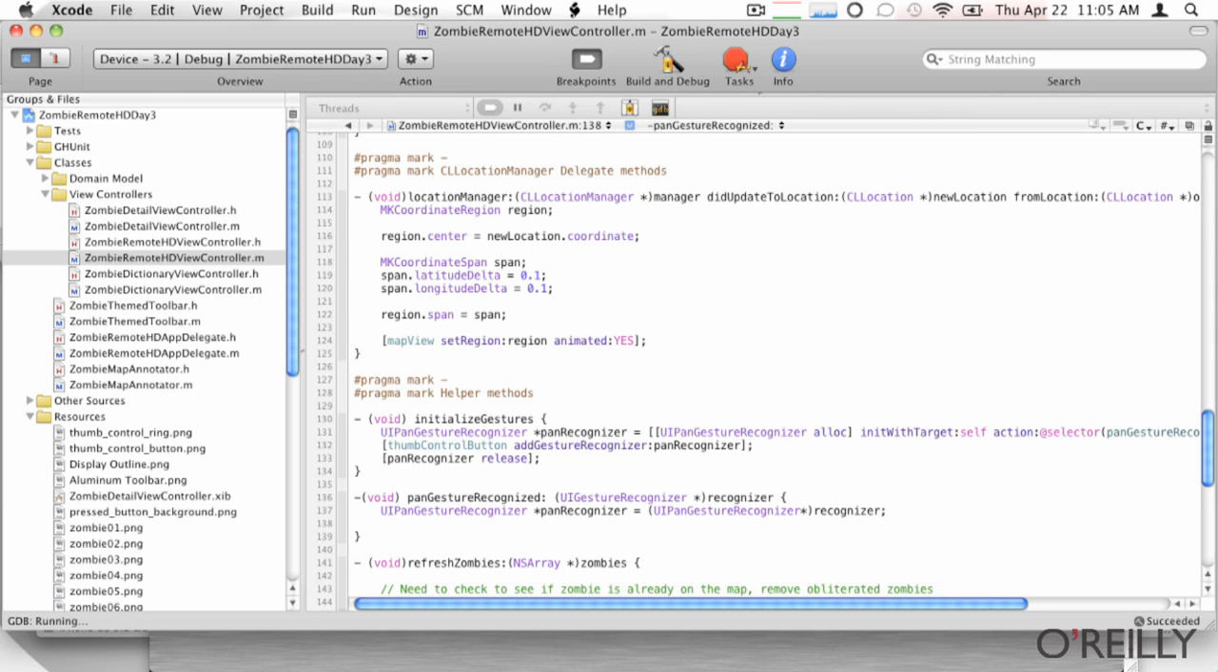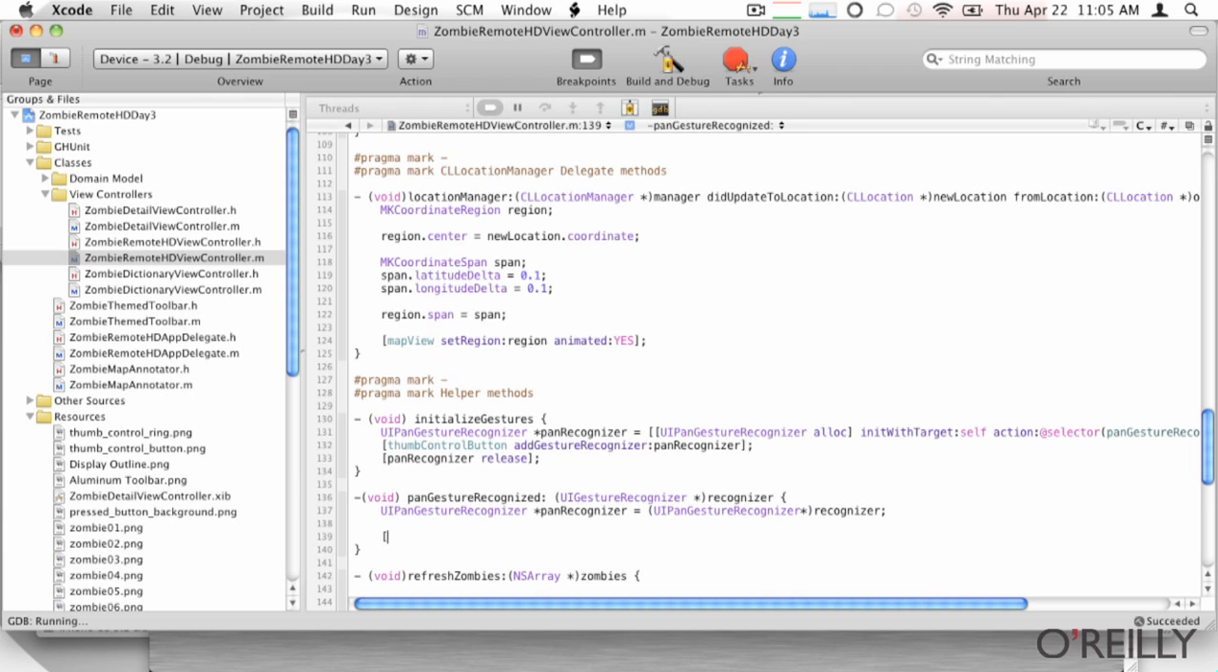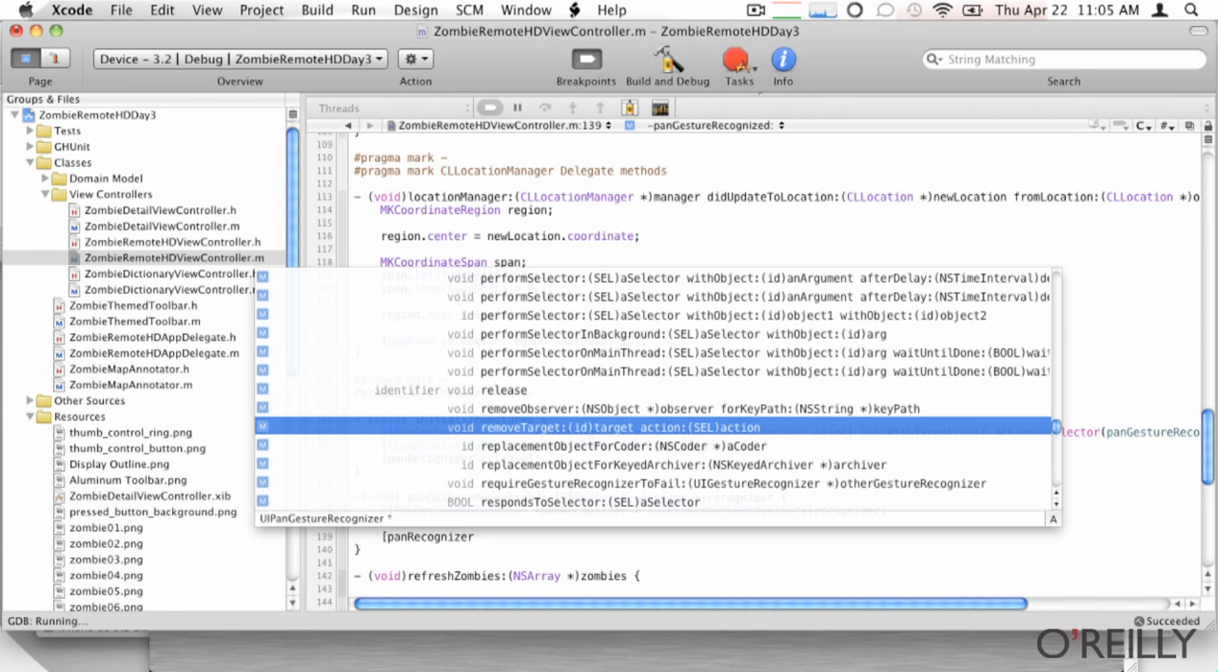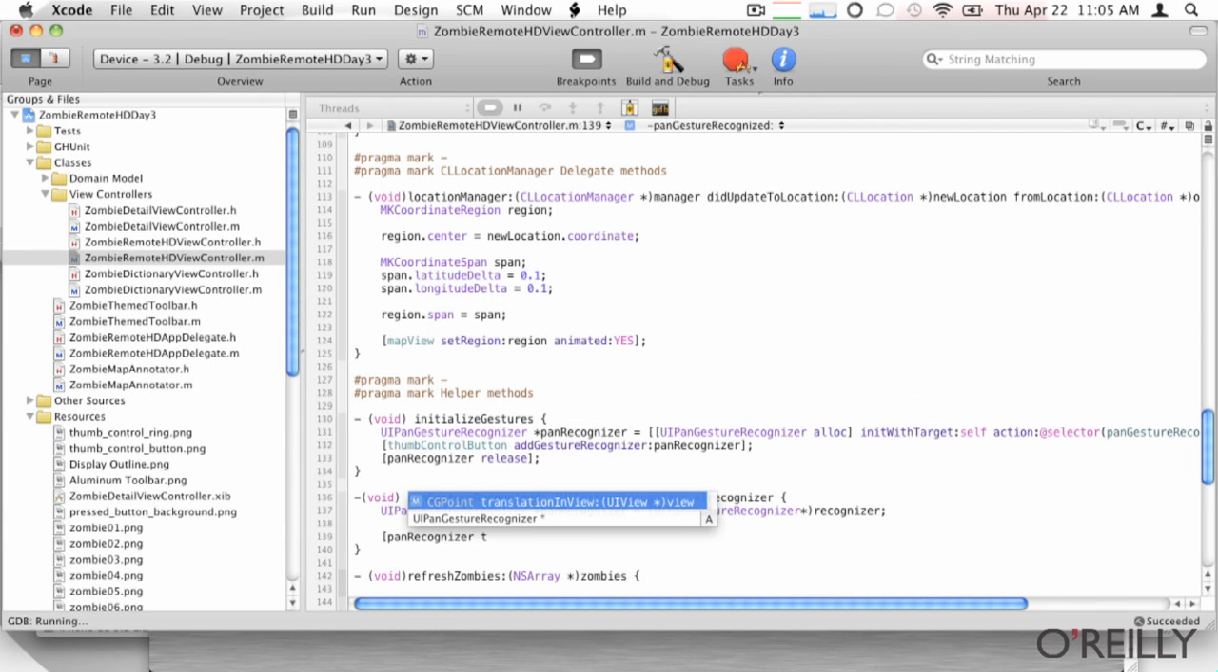And then what we basically want to know is where the finger has moved, where the user is panning to, where that position is. And so what we can do is the pan recognizer has a method called translation in view. What this does is it gives us back a point, an XY coordinate relative to the view we're asking for. Well, we pass in a view. What view does it want to compute this against?